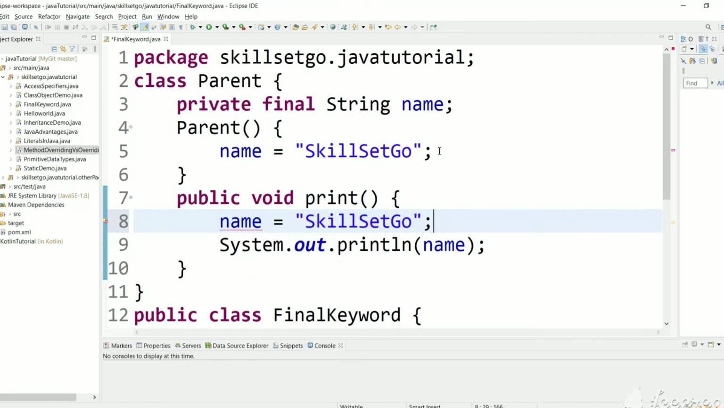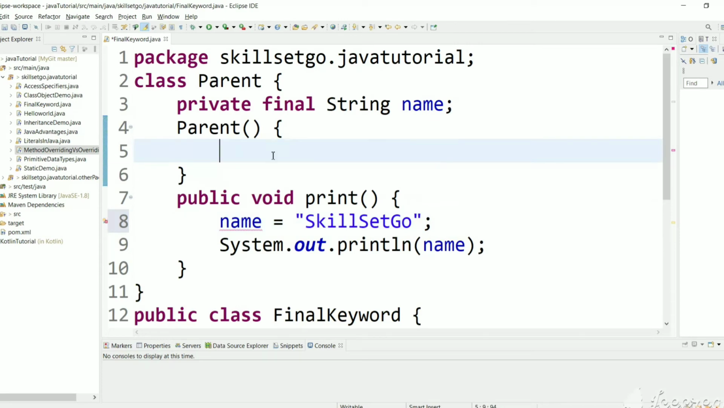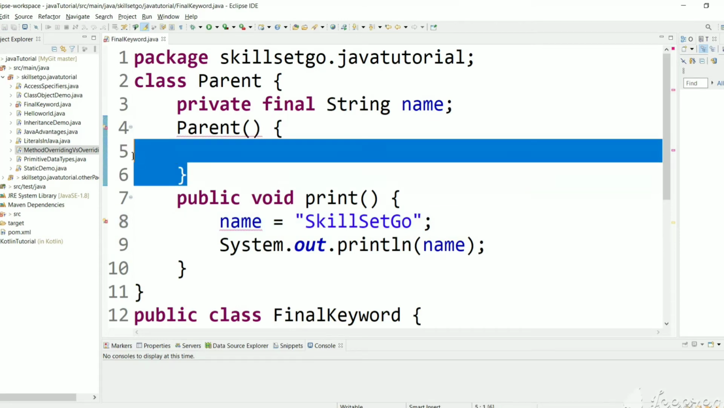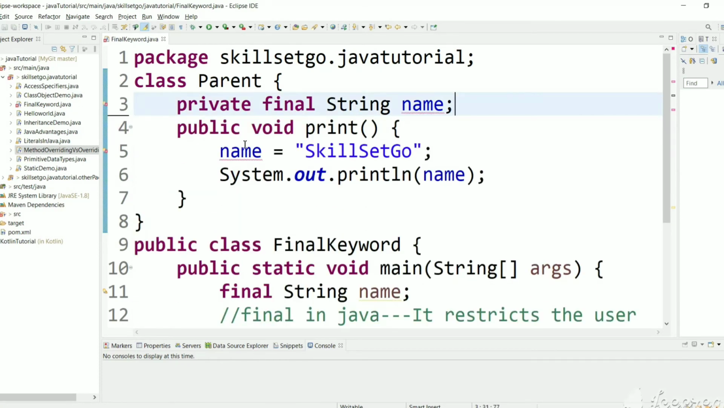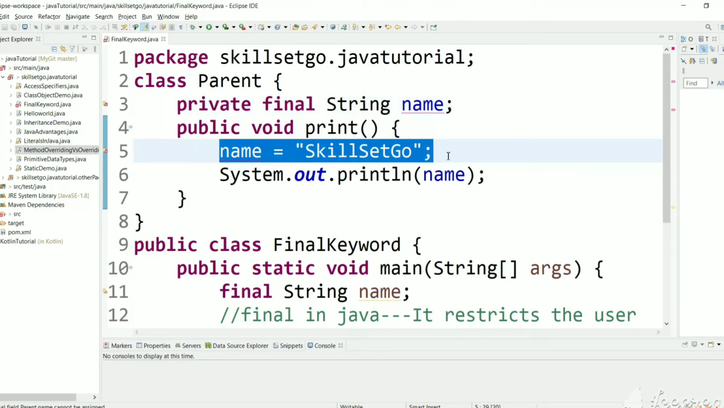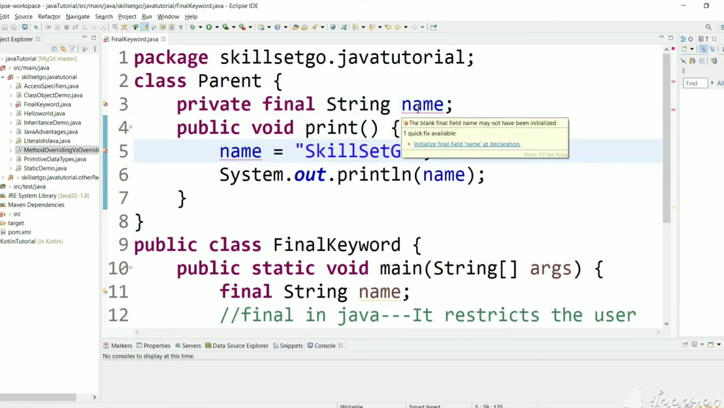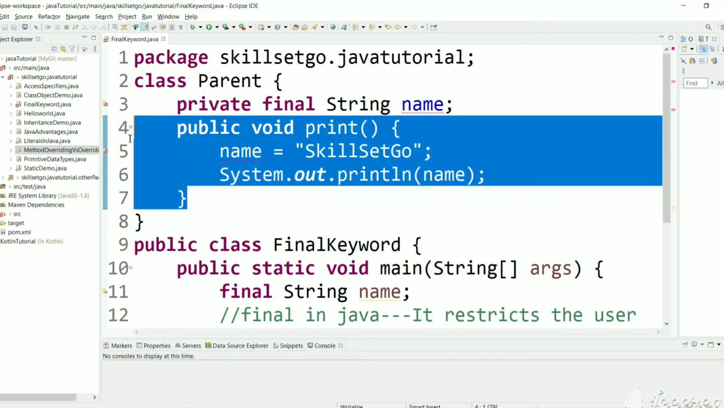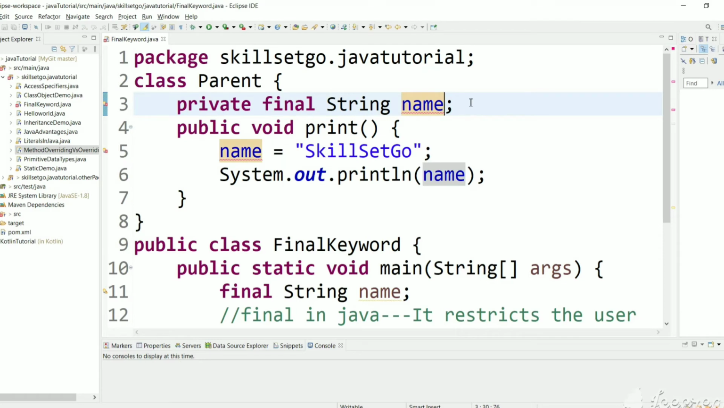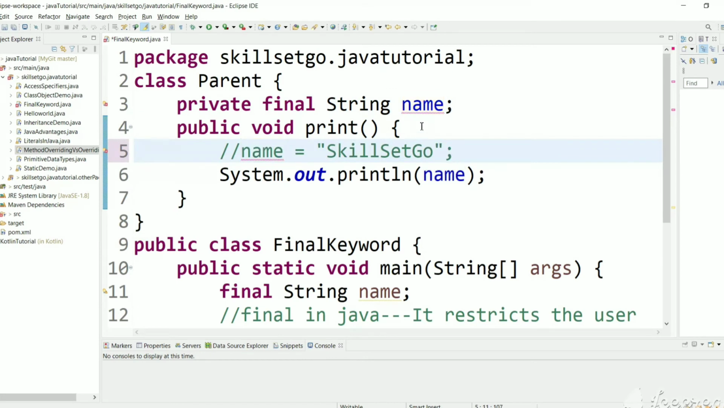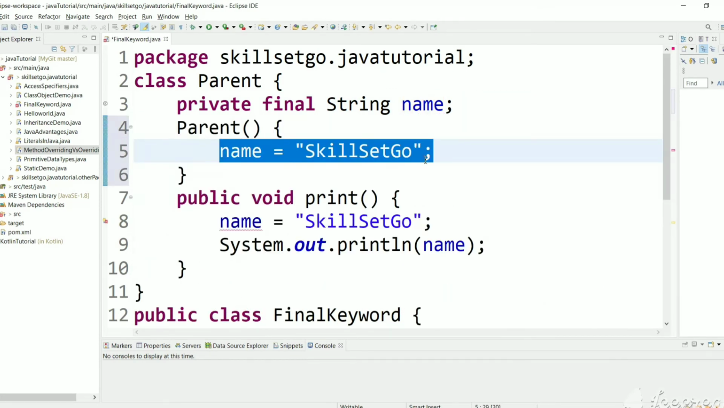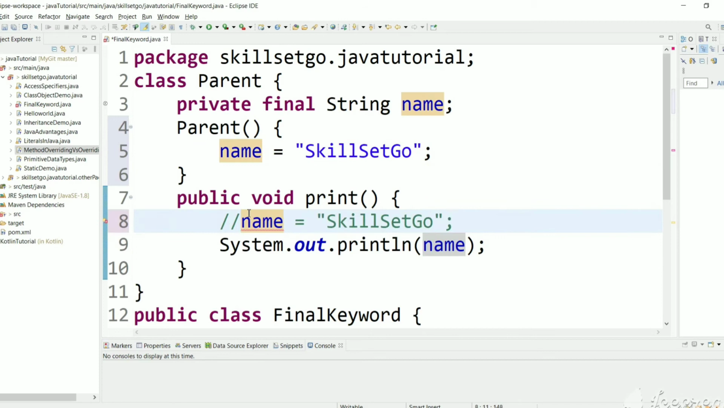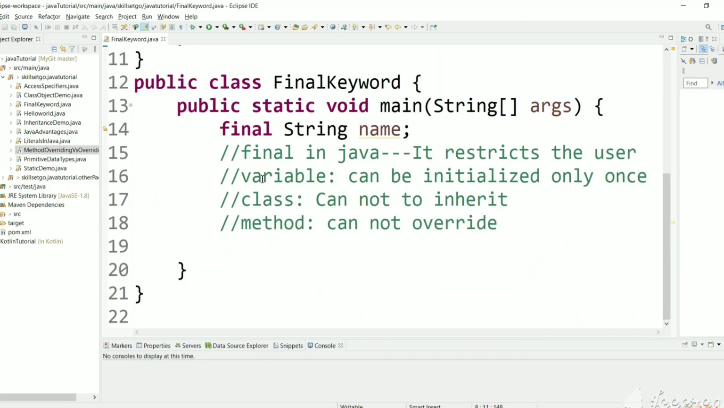And if you remove the assignment statement in the constructor, let's remove this constructor. Now also we are getting an error even though we are initializing the final variable. Why? Because a final variable cannot be initialized in some other function. It can be initialized while declaring or in a constructor. That's why we are getting an error. So we need to initialize it in a constructor, not in any other function. So this is about the final variable.